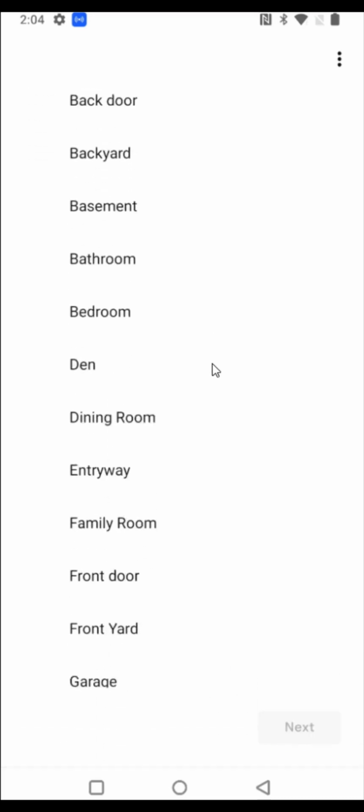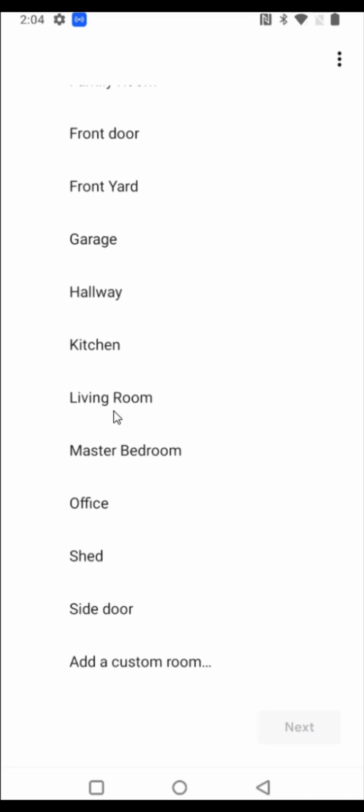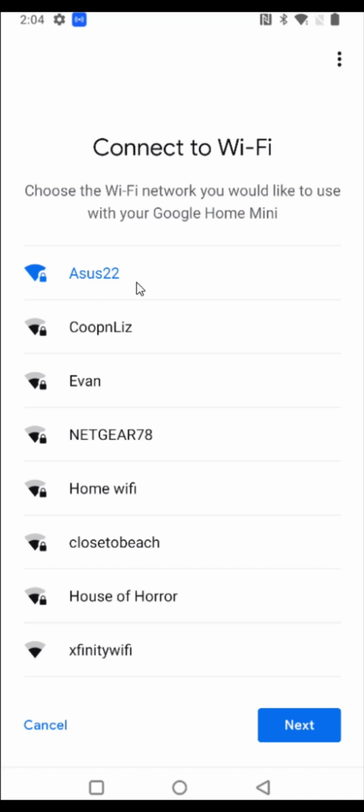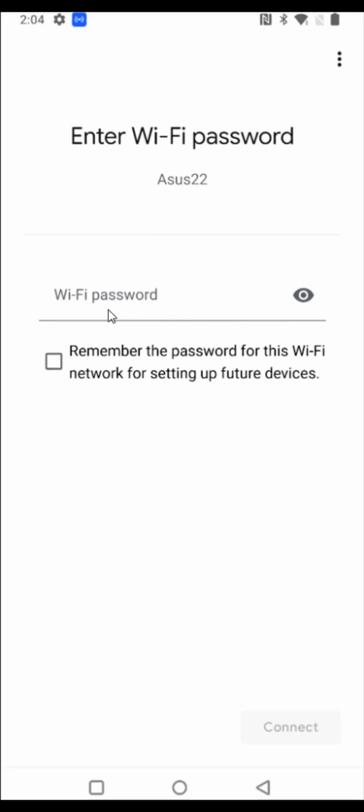Select where this device is located. For me, it is in the living room, so I'm gonna select that right here and then click next. And we're going to connect up with Wi-Fi. So for me, my Wi-Fi router's name is Asus 22, so that is selected, and then I'm going to click next. And then you're going to enter in your Wi-Fi router password, and then after doing that, again, clicking next.